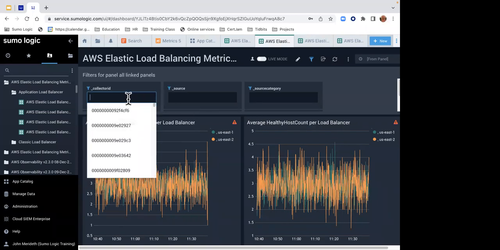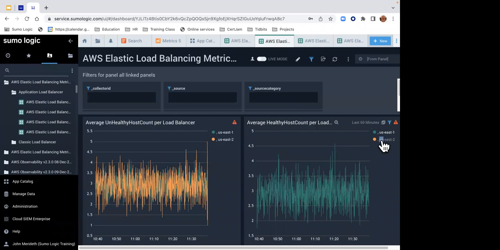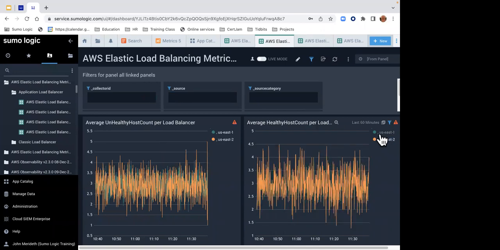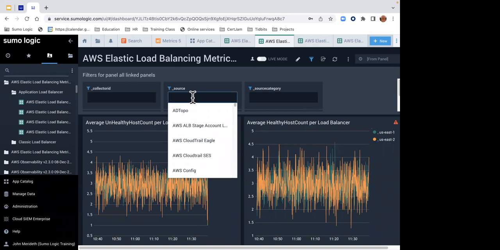Okay, I can specify by collector ID, by source. I can also put a filter up here for region, right? Or of course I can select and use the panel selectors here. There's only 2 regions here, US East 1 and US East 2. But I can add that as a filter here if I want to. So bottom line, with these built-in dashboards, they also have filters that you can use to make things a little easier for you to see.